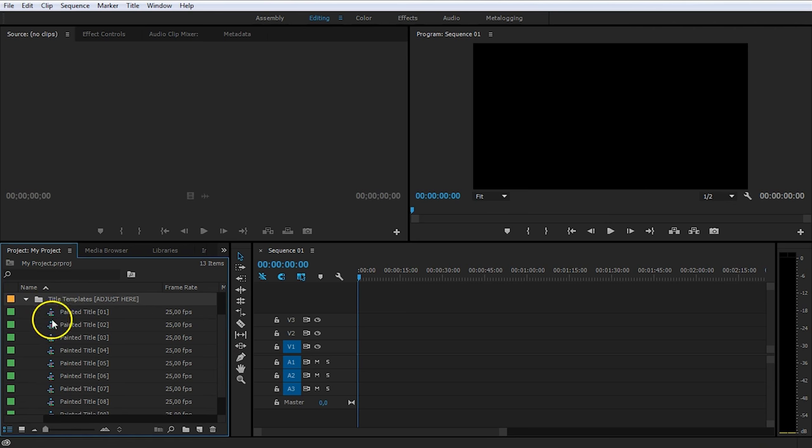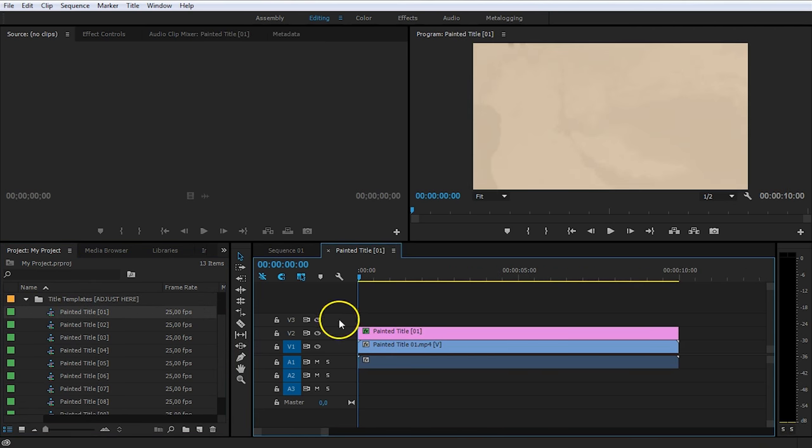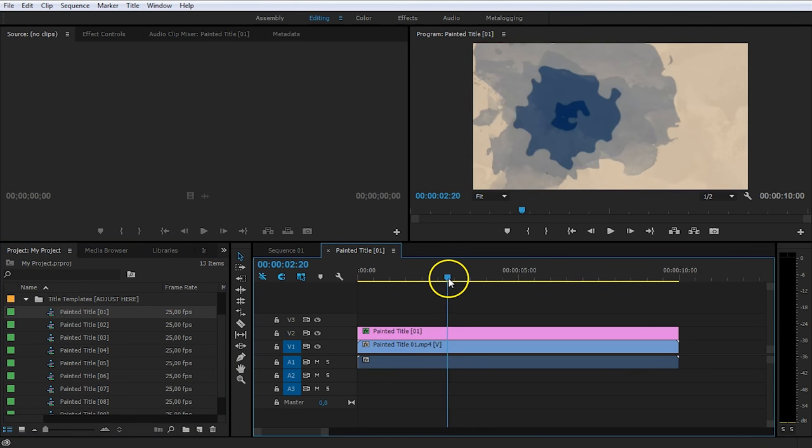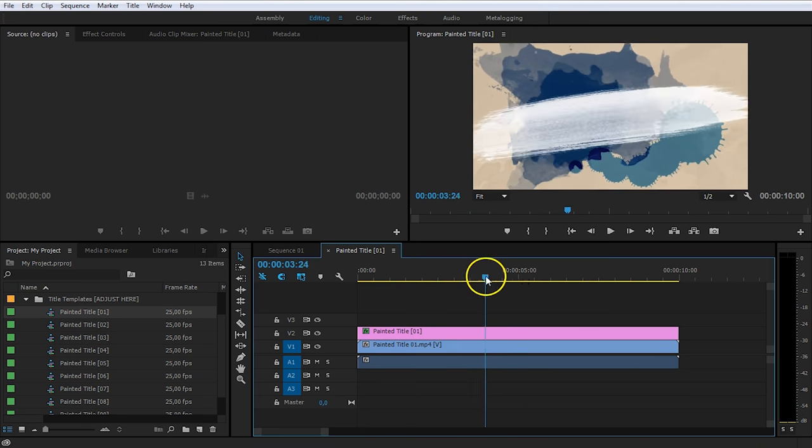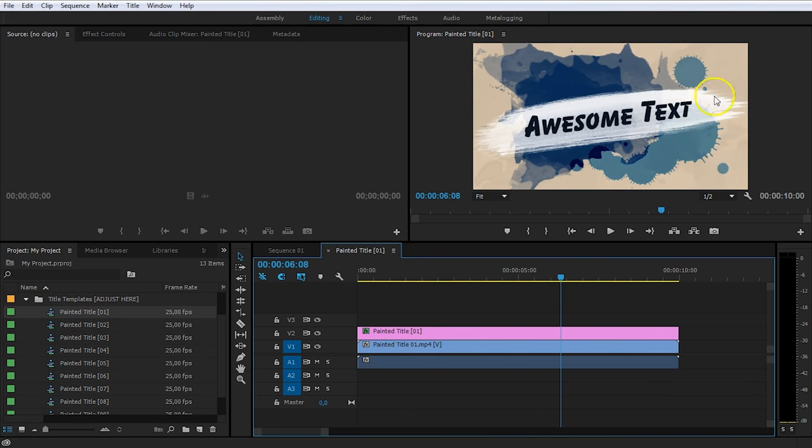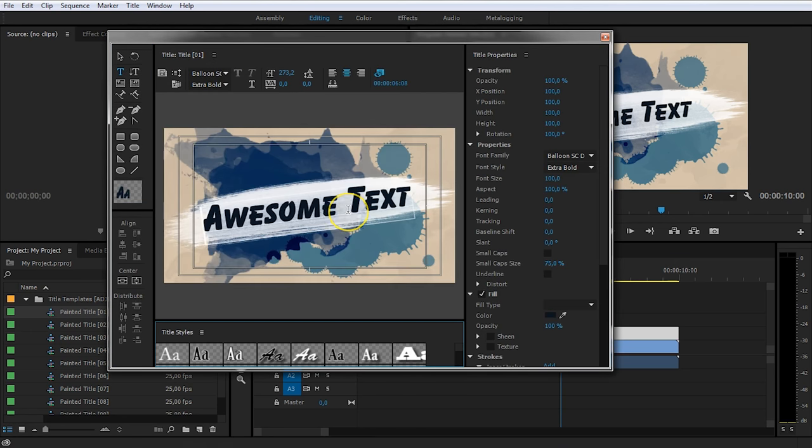You can double click on any of these. Let's start with the first one to open that sequence and watch the template. There we go. So here's the animation, everything going. Now, of course, you want to change the text, and you can do that by double clicking on the upper layer always. It's the pink layer, the magenta layer. Double click on that, and from here you can change the text to anything you want.